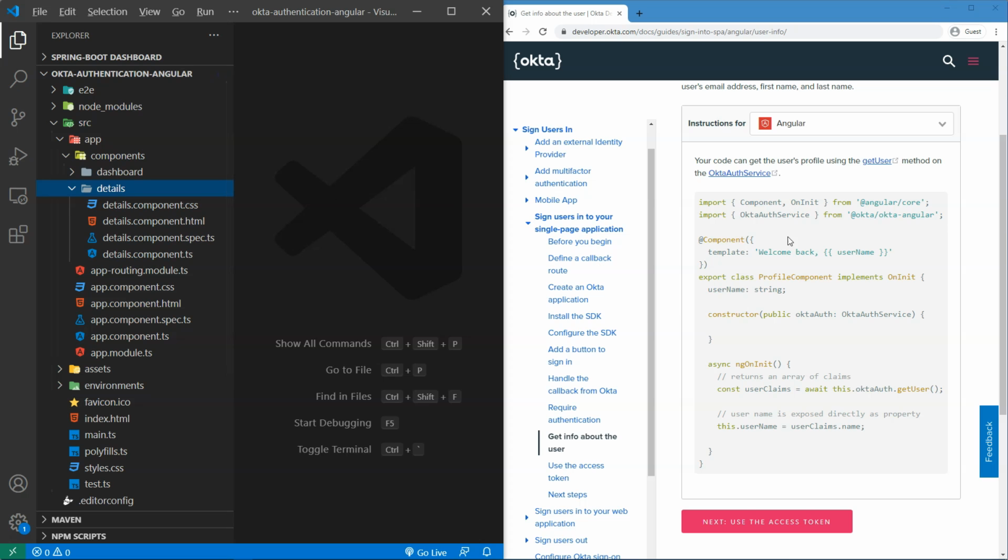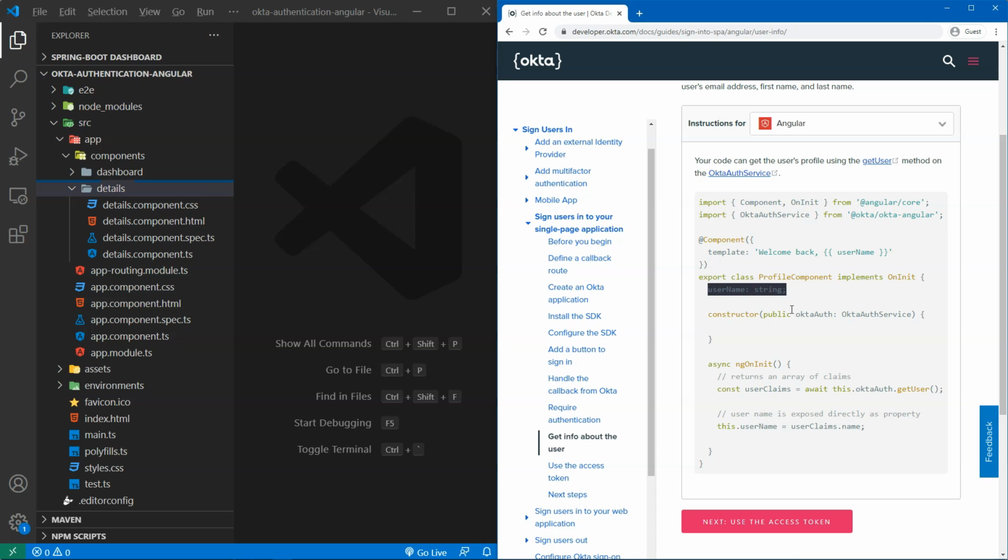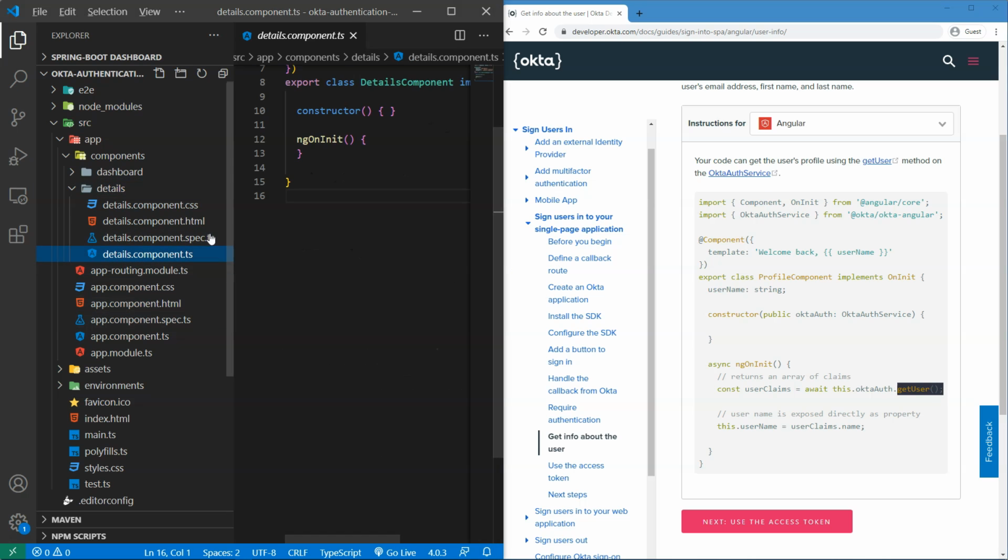Now let's go ahead and add the same structure that you're seeing on the right side to the details component. Basically we have three parts here. One is declaring a variable called username, which is of data type string. Then we import Okta auth service into the constructor, and we make use of it to get user information via the getUser method. So let's go to the details.component.ts file.